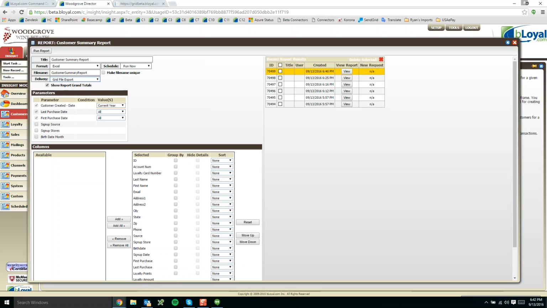Essentially, it's a way to pull a scheduled report onto a local machine in your network. If you have any questions about that or would like more information about how to use the grid file export, you can certainly reach out to the support team and we'd be happy to help you out.